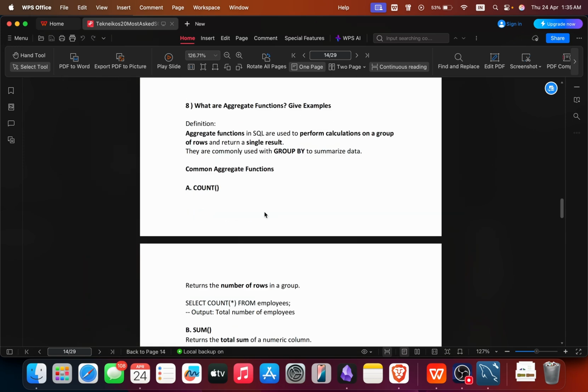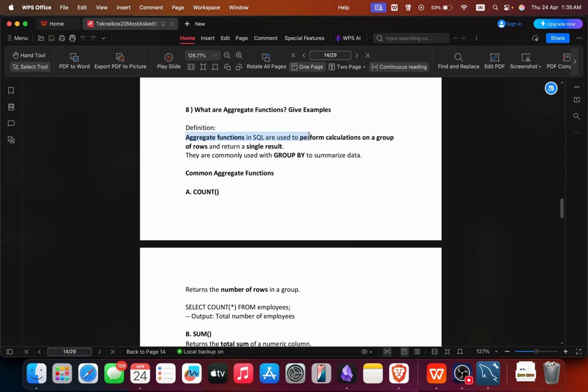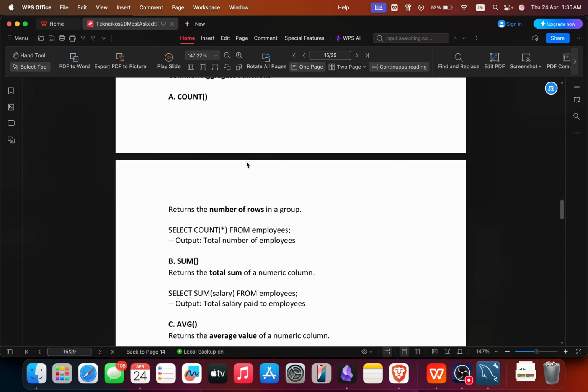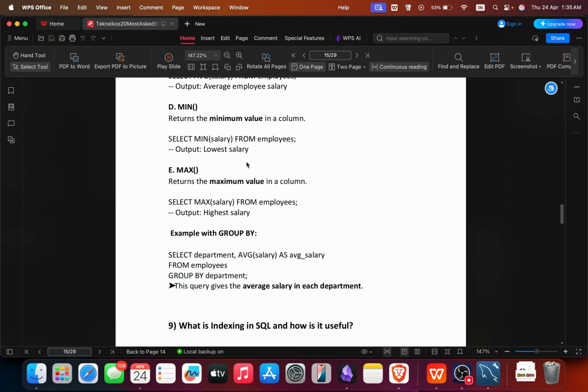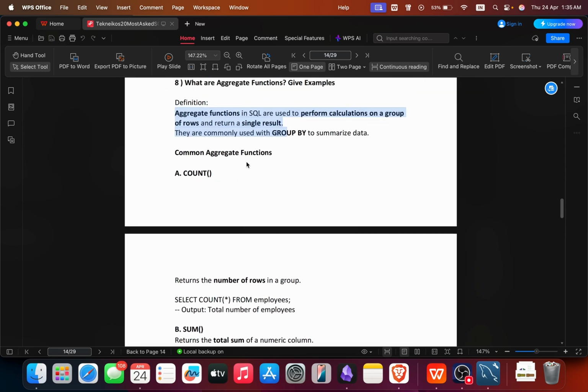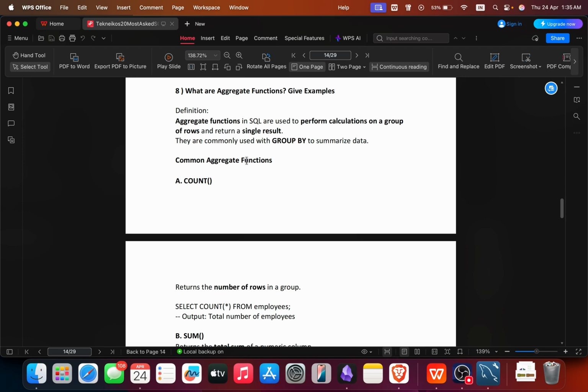Question number 8. What are aggregate functions? Give examples. Very simple. Aggregate functions in SQL are used to perform calculations on a group of rows and return a single result. They are commonly used with GROUP BY to summarize data. The commonly used aggregate functions are COUNT, SUM, AVG, MIN, MAX. These are all self-explanatory, so I will not take much time on these, but you should understand when these aggregate functions are useful, at what kind of problem statement.